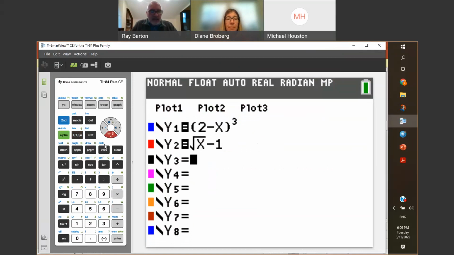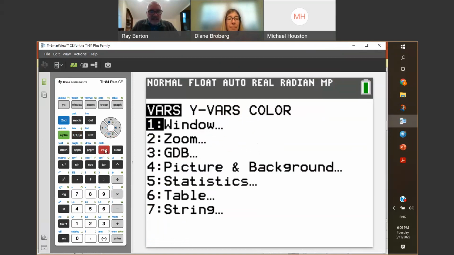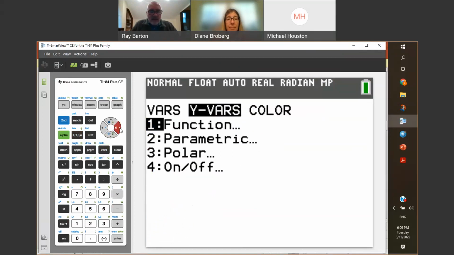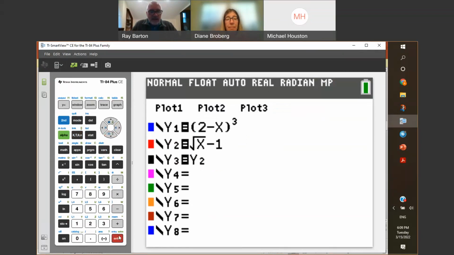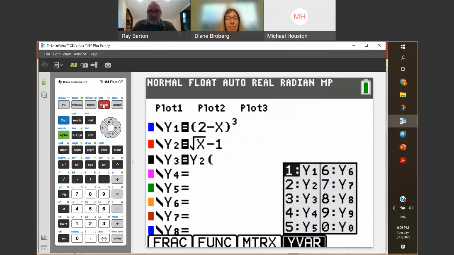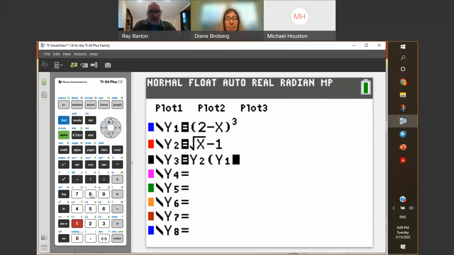So one way to get the Y2, I could hit the VARS key, as you can hopefully see in red on my emulator now, and go over to Y-VARS, and then select number 1, Function. And that gives us a list of all the y variables, and we wanted to select Y2. Another way to access the y variables is to go alpha, and I think it's trace up here. And that brings up a quick pop-up menu of the y variables. So then I can select number 1 to get Y1 there. So hopefully there's our composite.